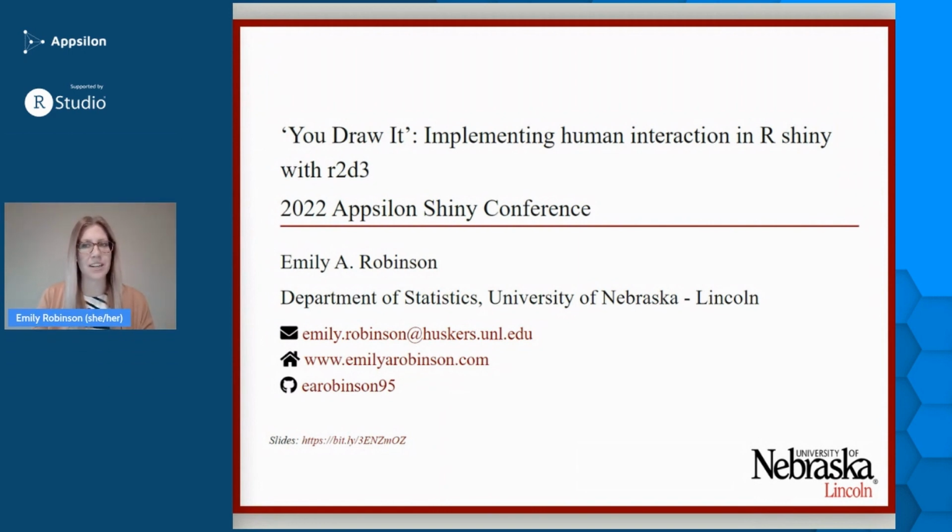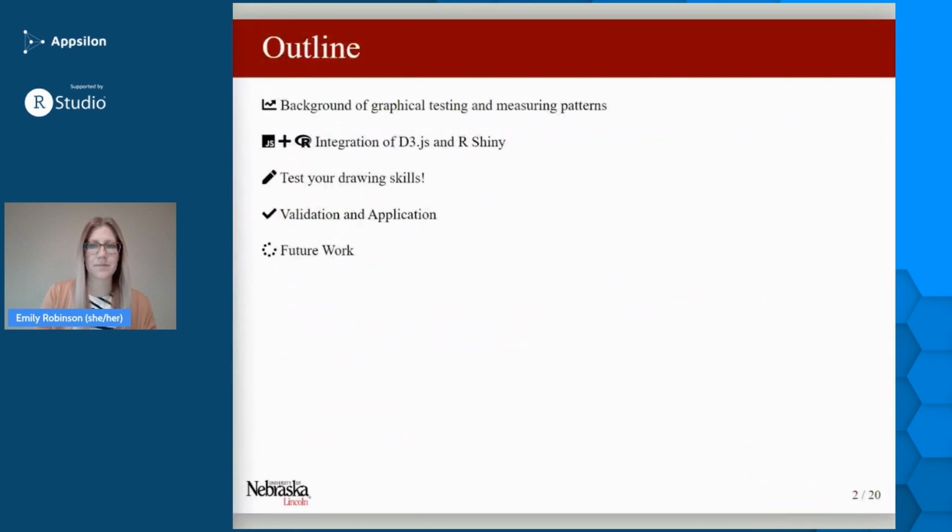I'm going to be sharing some of my work using R2d3 and Shiny to test statistical graphics. During my talk, I'm going to first provide a brief background on graphical testing and how it relates to detecting trends and patterns in data. Then I'm going to talk about the development process behind the scenes, and you'll get a chance to actually test out your drawing skills. And then finally, I'm going to share some results from the validation study and plans for future work that I have.